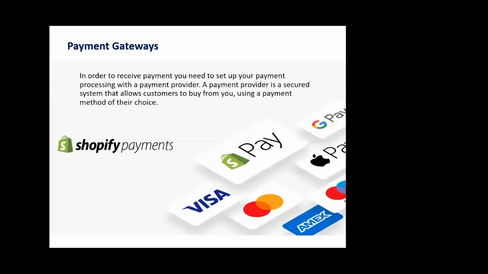Payment gateways then. These can make big differences in the success of your online store or your e-commerce store. As I mentioned earlier, you want to ensure that you're offering the payment gateways that your customers are familiar with or that they want. In order to receive payments, you need to set up your payment processing with a payment provider. A payment provider is a secure system that allows customers to buy from you using a payment method of choice. I don't know if you're familiar with Stripe, started by the two Collison brothers from Limerick. They would be very big, and they manage a lot of Shopify payments, for instance.